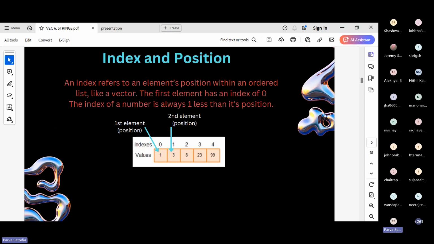Indexes work in the same way as arrays. Indexes start from 0 and go up to the total number of elements minus 1. The index of an element is always 1 less than its position. So the first element will have the index 0, similar to arrays.